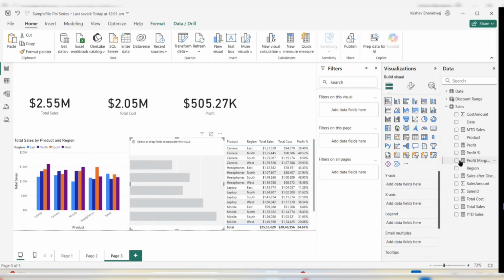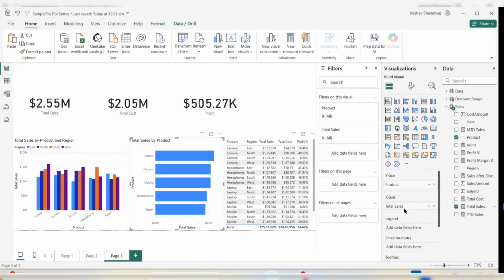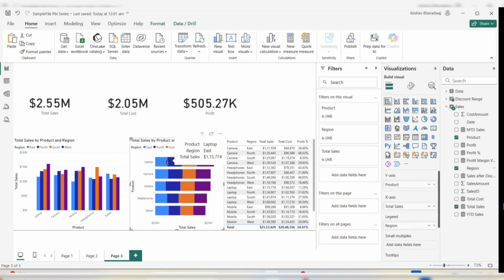I would like to drag the product into the y-axis because for a column chart, the x-axis will be the field column and the y-axis will be the metric column. But for the bar chart, the y-axis will be the field column and the x-axis will be the metric column. Now in the legend, I'll add the region. Here it is showing the total sales by region stacked in a single bar for a particular product. So it is the same data, just horizontal. Bar charts are useful when you have long category names.